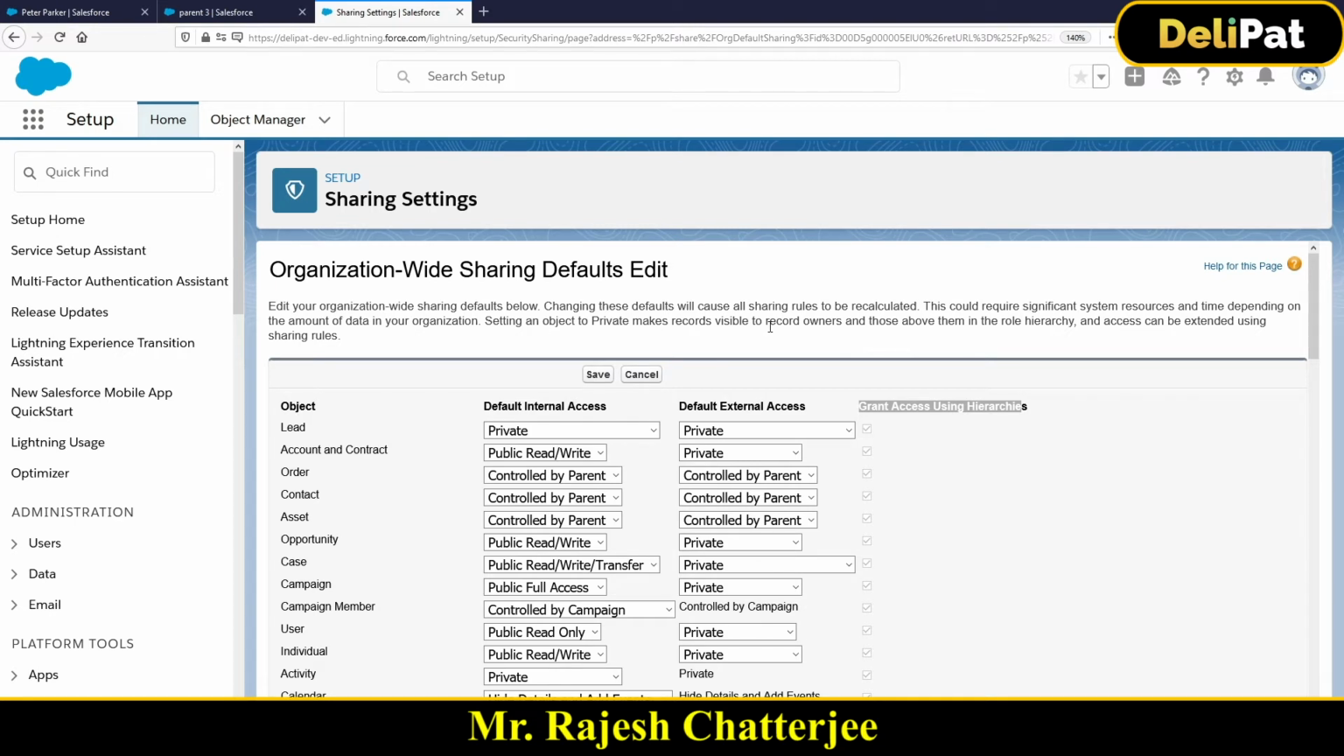Before we discuss the next steps that happen the moment you make the organization-wide default private, let me talk about a small thing here. Do you see one option called Controlled by Parent? So far we know what is private, what is public, even what is public read/write and transfer, right? But what do you mean by Controlled by Parent?